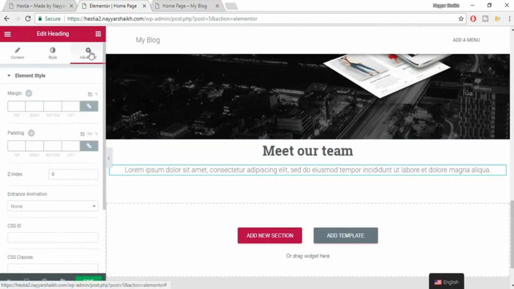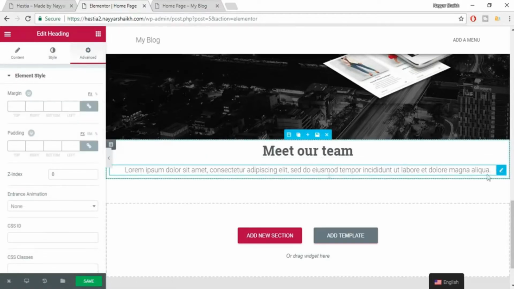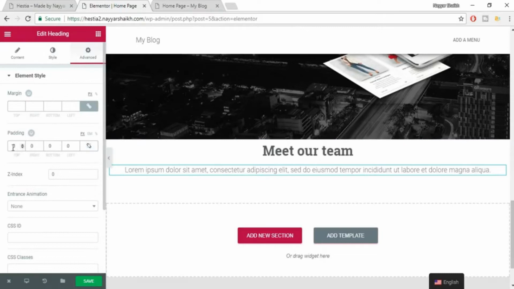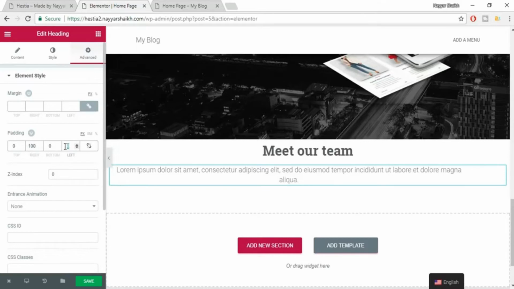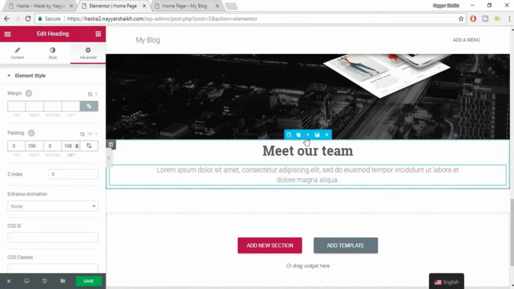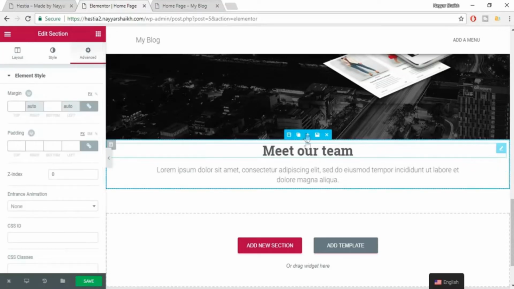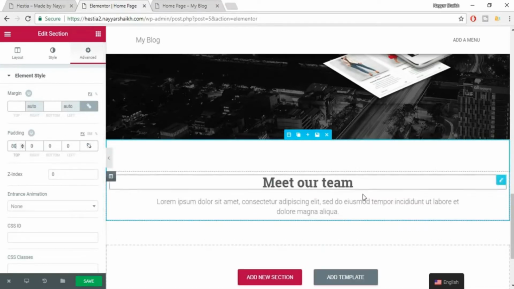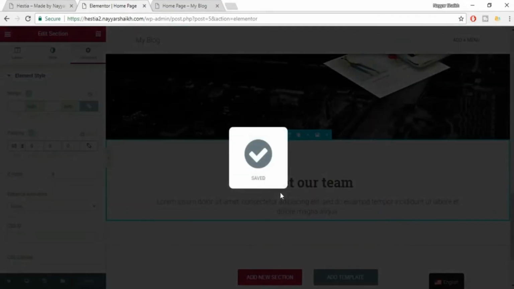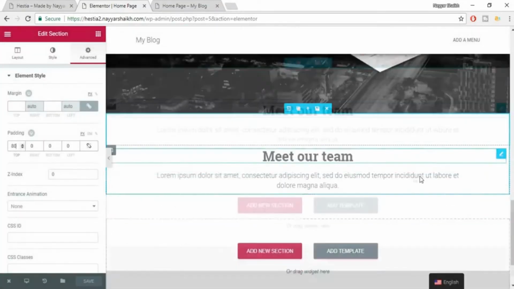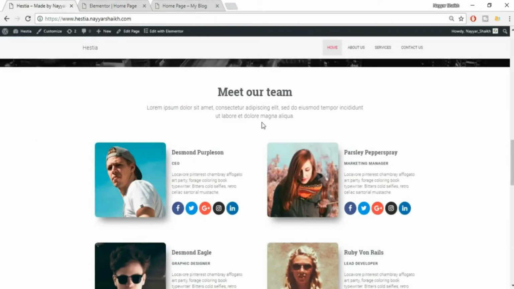Now go to advanced, and we need some gap from both sides. Okay, so let's add padding right and left 100 pixels like we did above. Okay, 100 pixels padding right and left, looks much better. Now click on this section, go to advanced, and let's add some gap at the top. So padding top maybe 80 pixels, looks better. Press Ctrl S to save the changes. Okay, so we are done with these two.